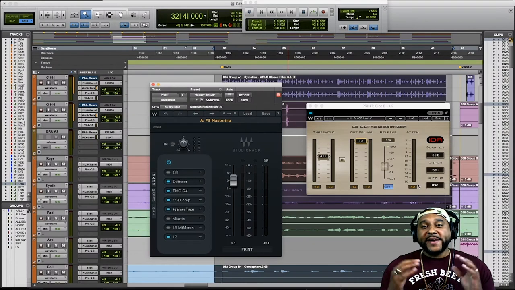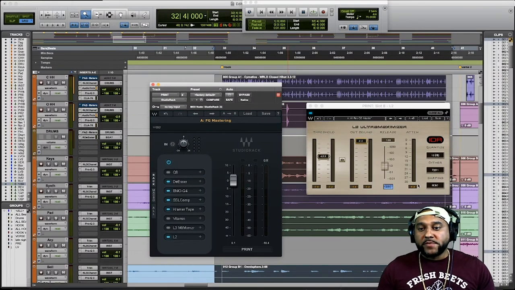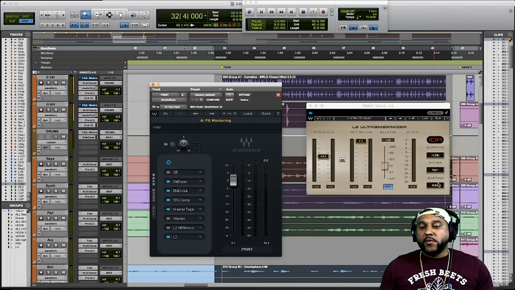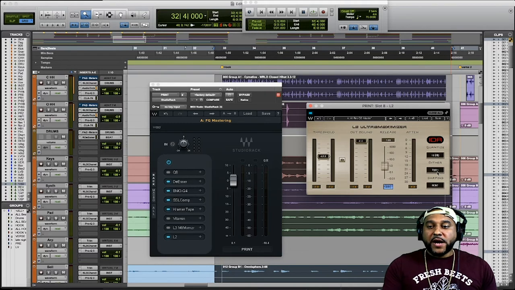So you can hear we've gained a lot of volume using this L2 Ultramaximizer. The last thing I will do is I will go through and test out the dither and shaping settings and see what I like best. Again, we'll be exporting this at 16 bits. That's perfectly fine for uploading to streaming sites or downloading to CDs. I'll start with a type 1 dither and then I'll cycle to type 2. And then I'll go through each of the noise shaping curves.